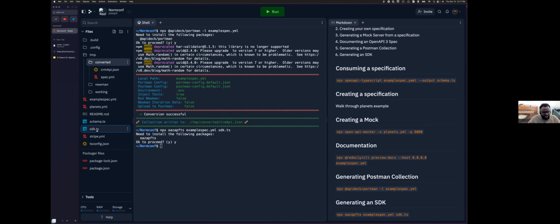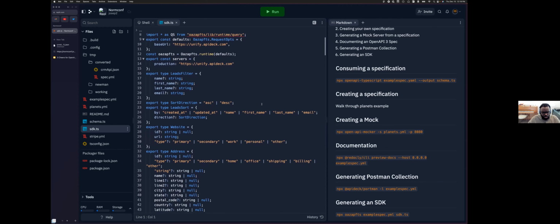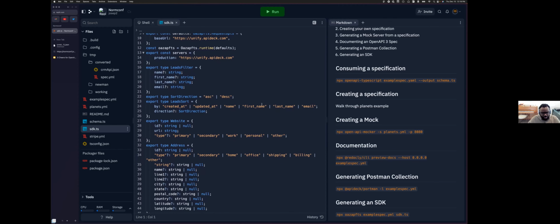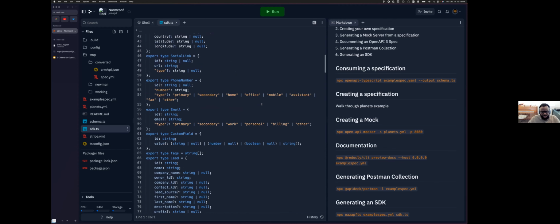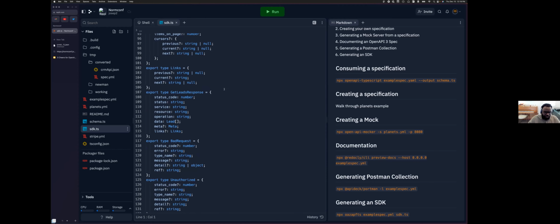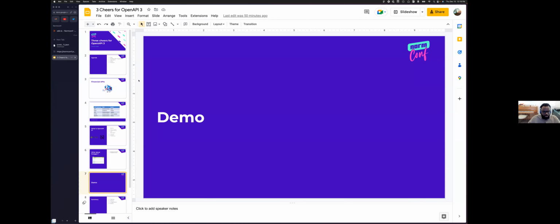Okay, so now we've got this SDK.ts. So this is effectively an SDK that you can import and start using that implements this entire API. So it's got all the types, all of the methods, and exactly to the specification that was written. So let's go back here.